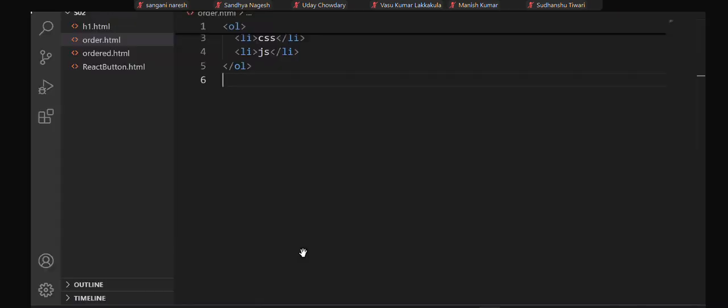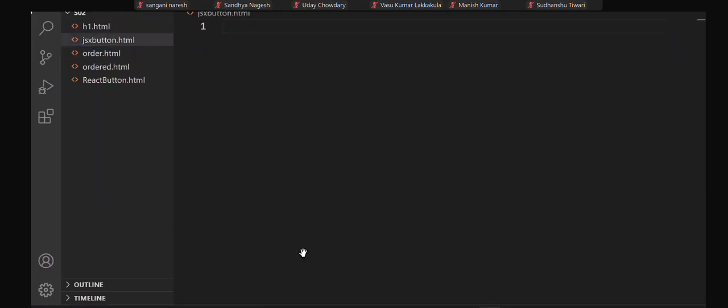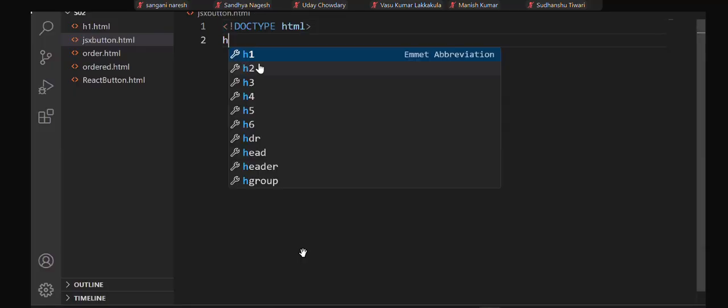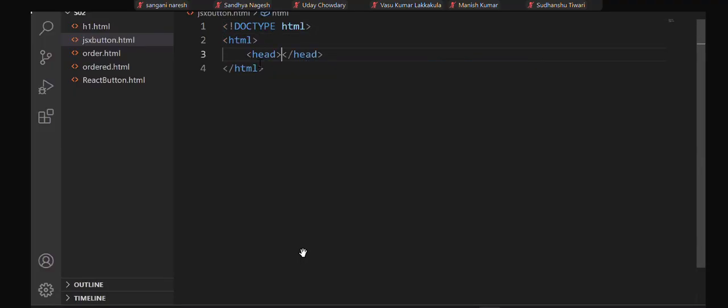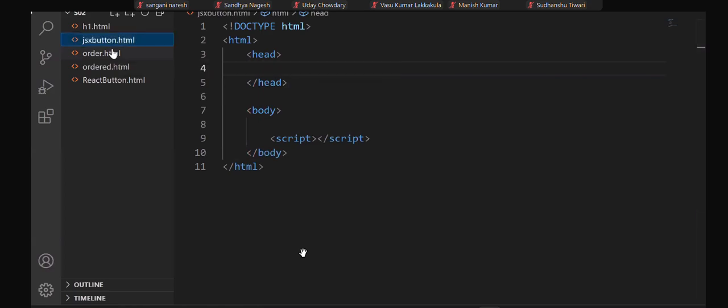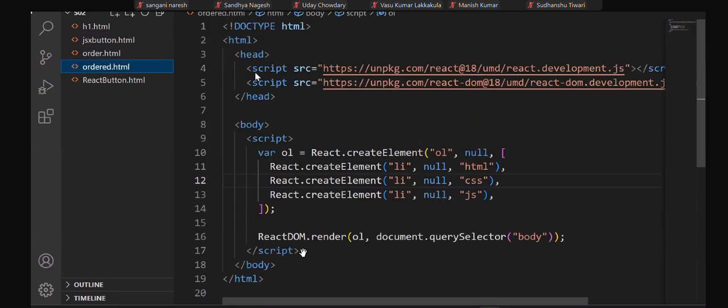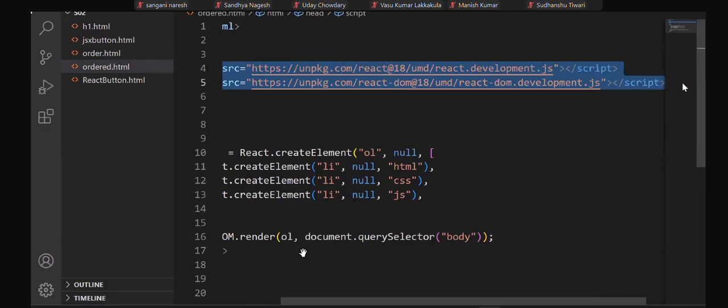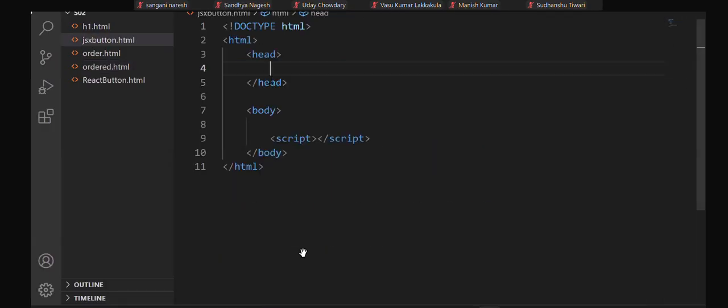If I want to create a button, I will say JSX button. So the configuration part is the same. First create an HTML file, add basic code. Add a script tag. Integrate React and React DOM.